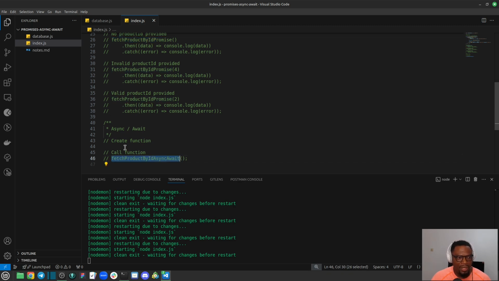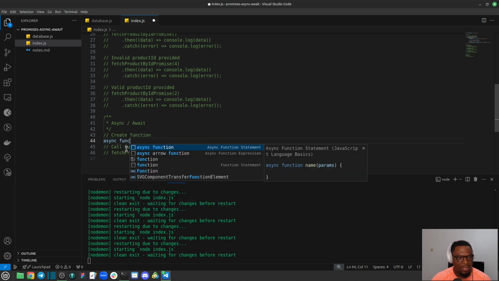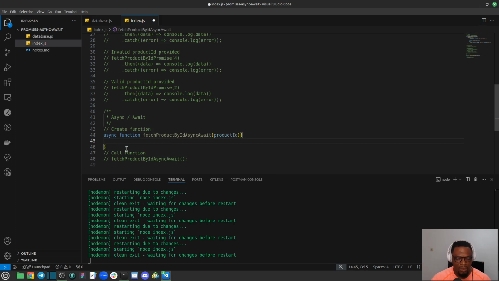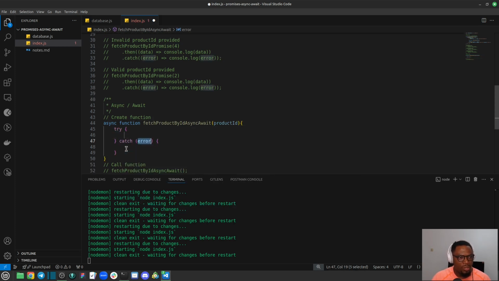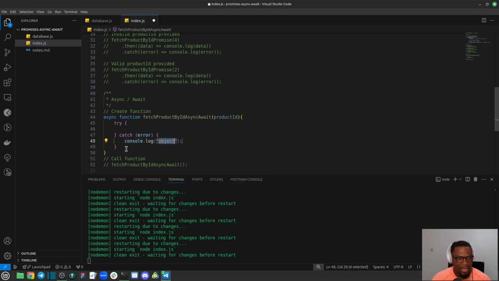So let's copy this, and remember that we have to do an async at the beginning. Then we say async function fetch product by ID async. It's going to receive a product ID. The first thing we need to do is our try catch, and in the catch block, we're just going to console log error and pass in the error object.